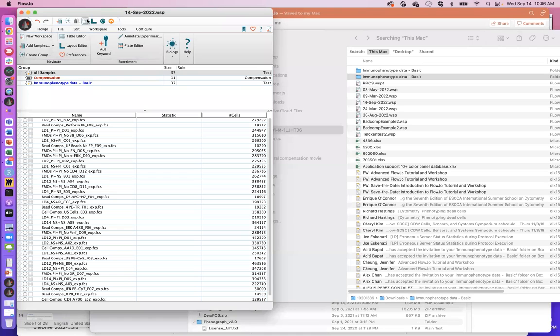Okay, and then the table editor and layout editor, these two buttons you'll see me push a little bit later because they are major features in the FlowJo program that will allow you to export data for your manuscripts. So we'll get into those a little bit later as well.